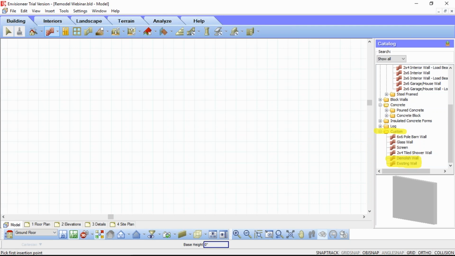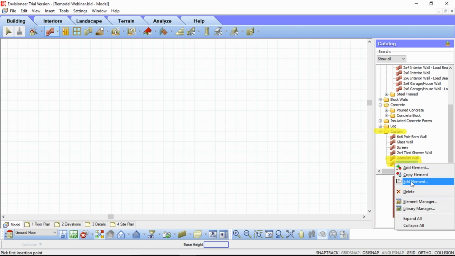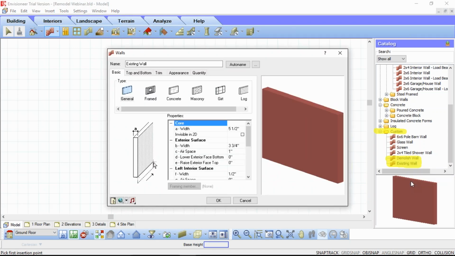So if we take a look at the properties of one of those walls, we'll start off with the existing wall. I'm just going to right-click and edit the element here so we can see the properties. So what makes this an existing wall? What makes it different than a regular wall?